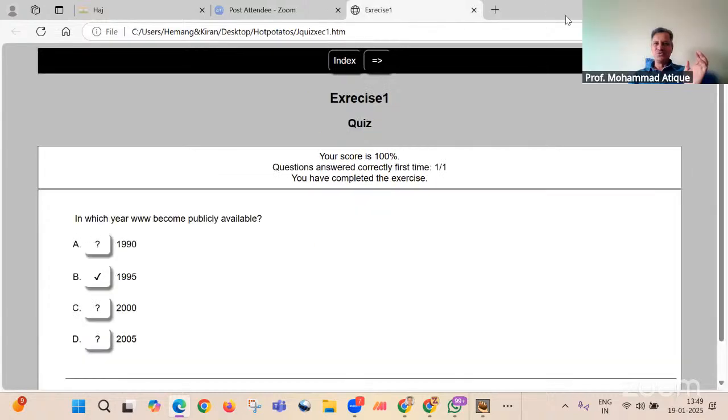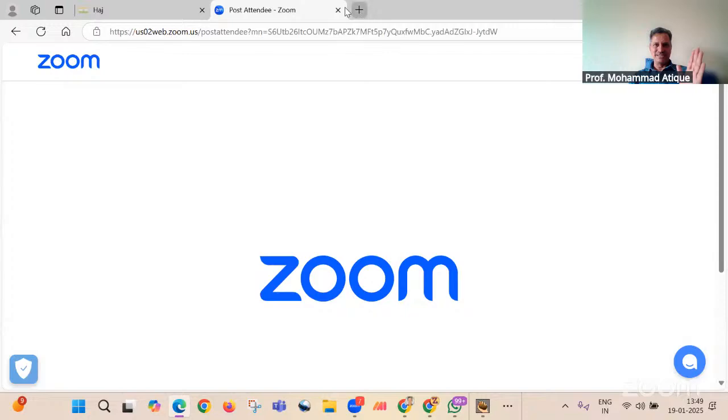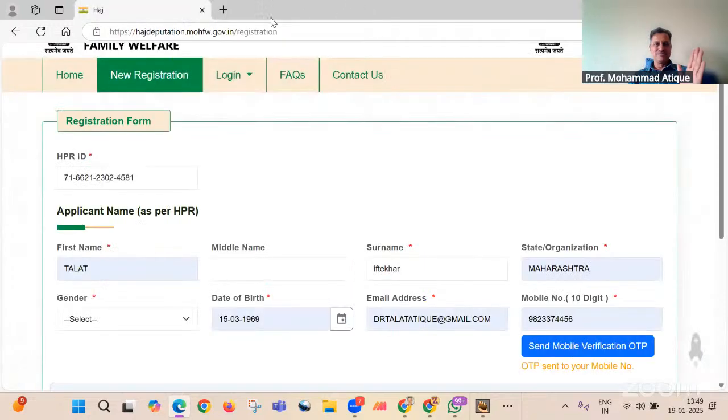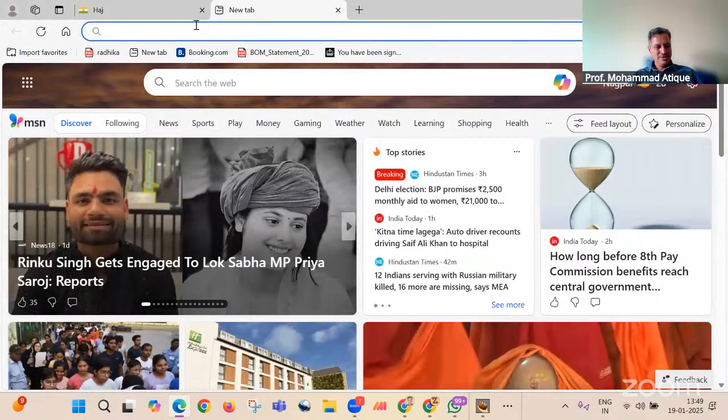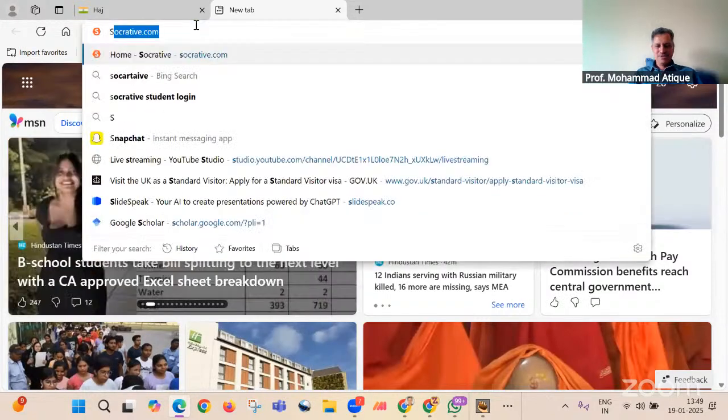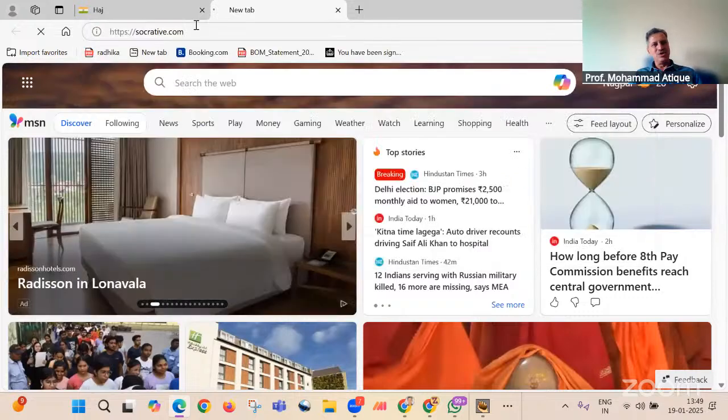Now, the other tool is a freeware. That's why I demonstrated it in the beginning. Now, there is one more tool. What they call it is Socrative. So this is an online tool.